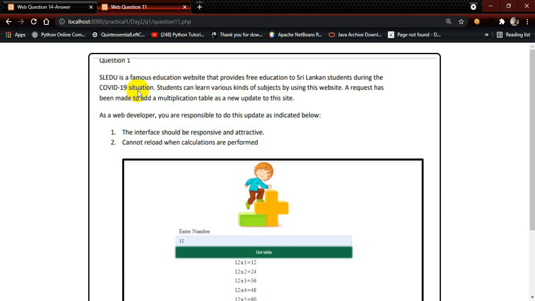A request has been made to add a multiplication table. So our goal is making a multiplication table in this question. As a web developer, you are responsible to do this update as indicated below. The interface should be responsive and attractive. Cannot reload when calculations are performed. So when you perform calculations, you can't do any reloads there.